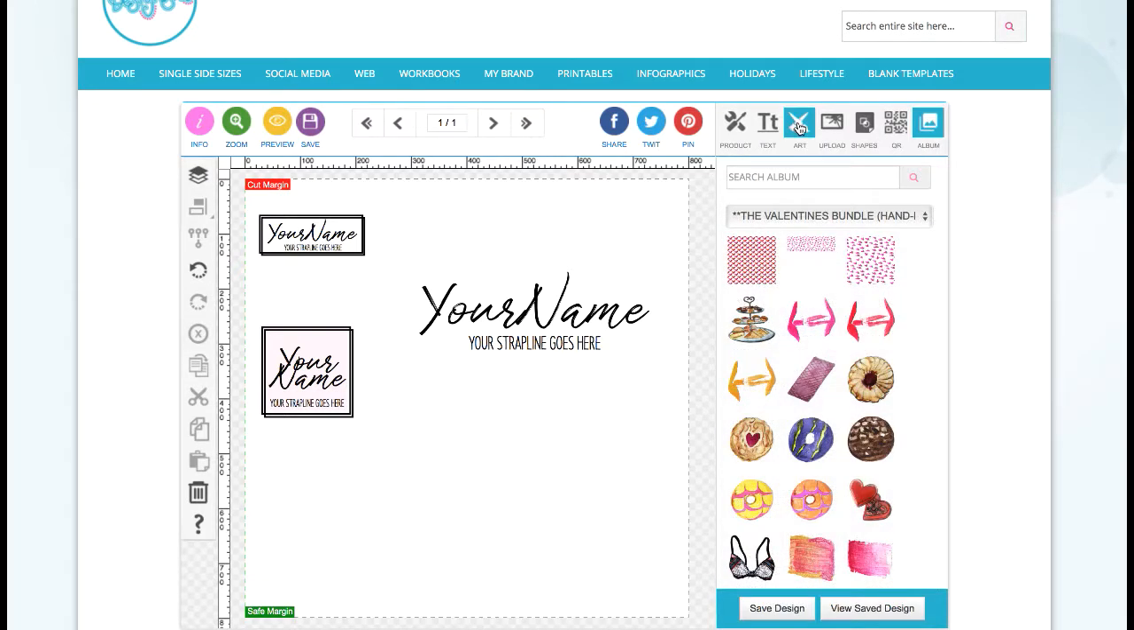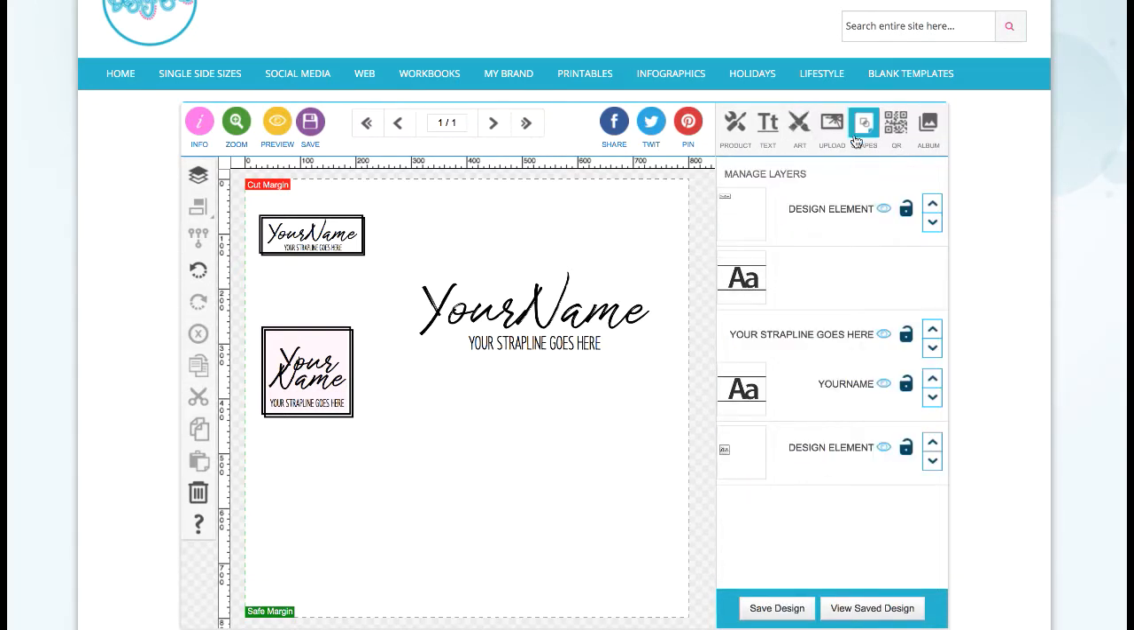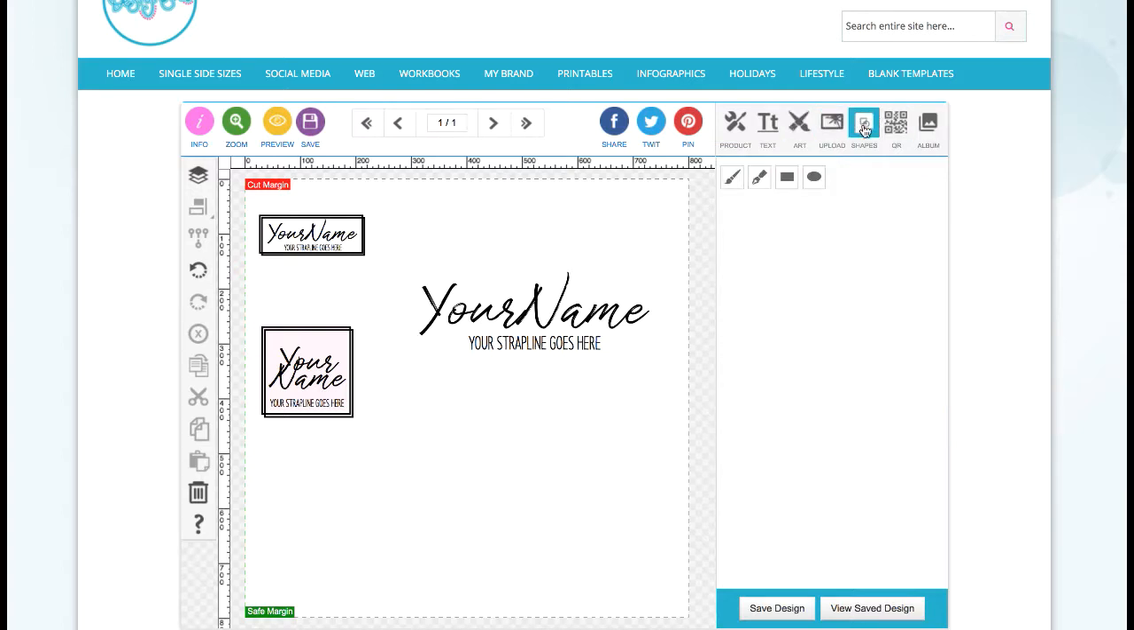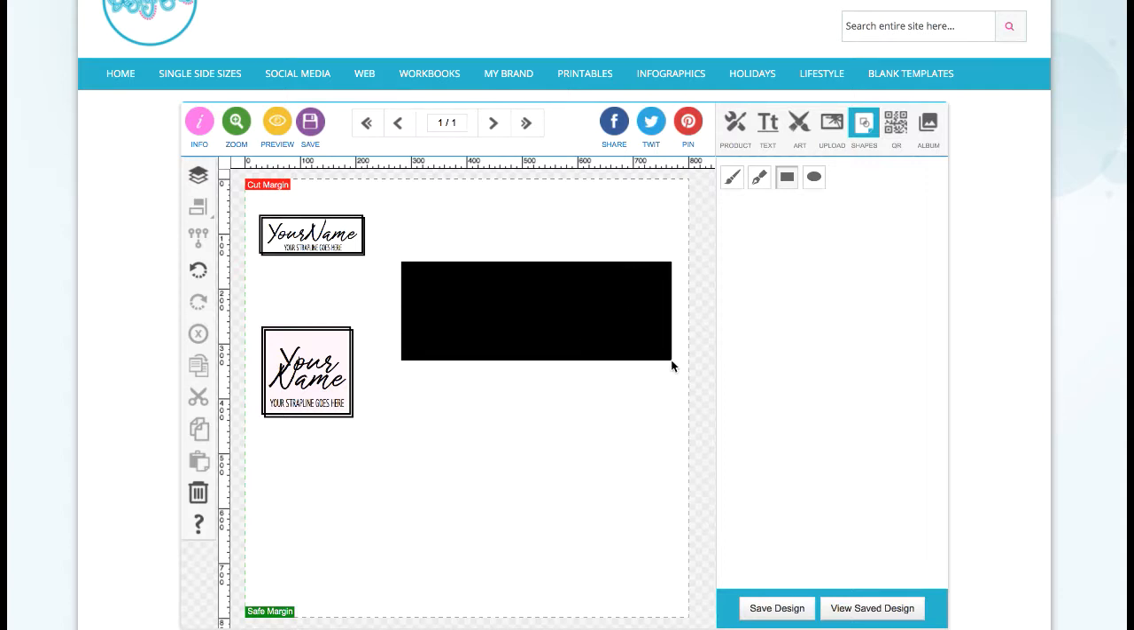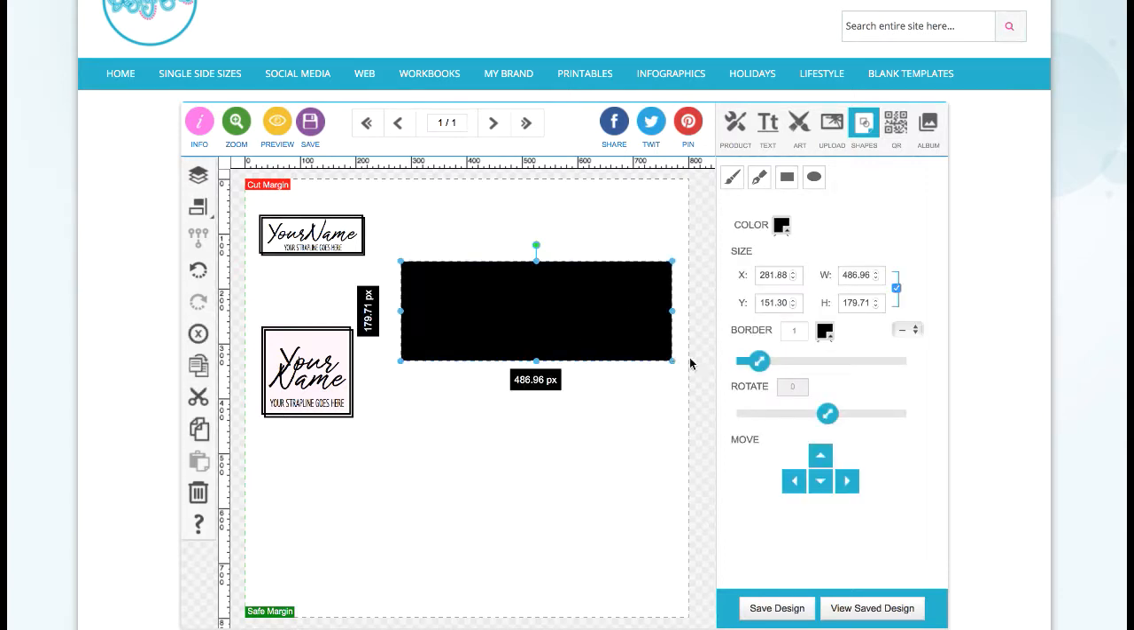So we are just creating simple ones anyway, so I won't focus too much on the art and album folders right now. So go over to the Shapes panel and select this rectangle tool and just draw a rectangle shape like that. So it's come out black.